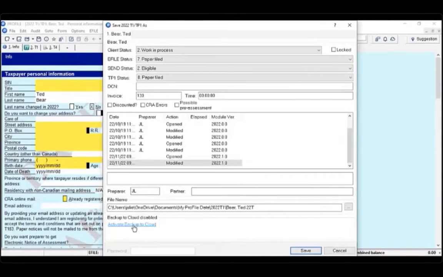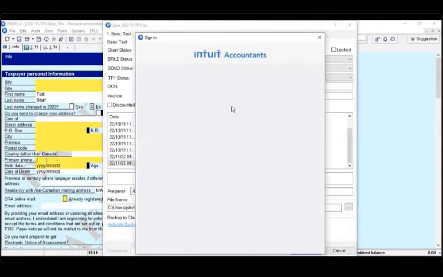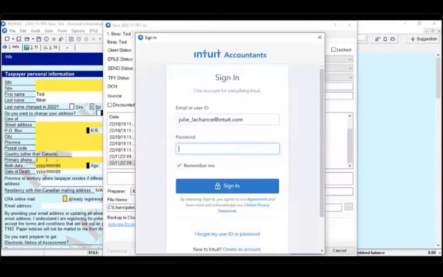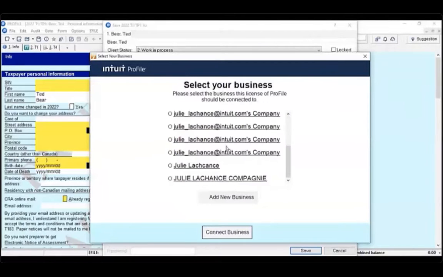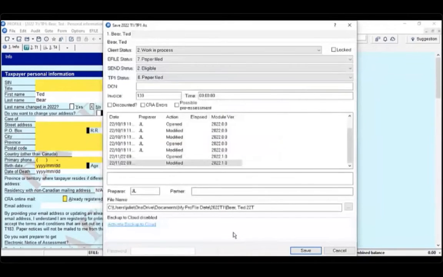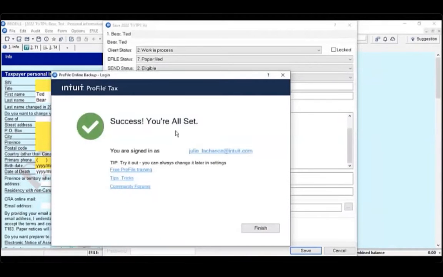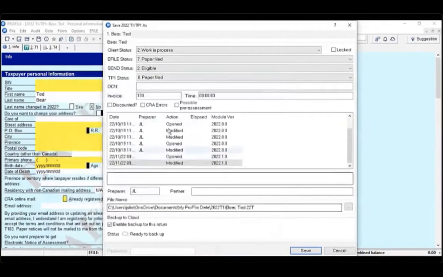So we're going to click Activate Backup to Cloud, and then you're going to sign into your Intuit account here. So you type in your password and then sign in. And then it's going to show you select your business, so you select the business that you want to connect to, and then connect business. Then you're going to get success. You're all set. So now you've logged into your Intuit account, and now it shows enabled backup for this return.